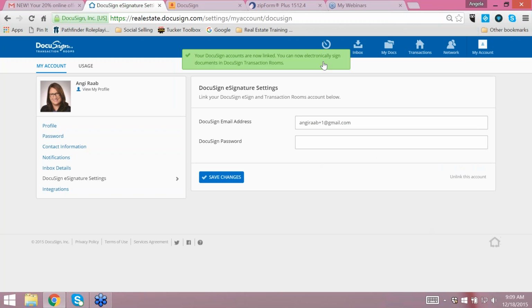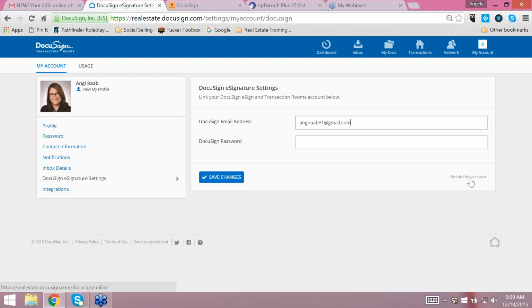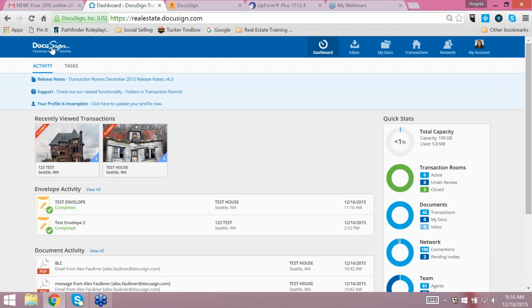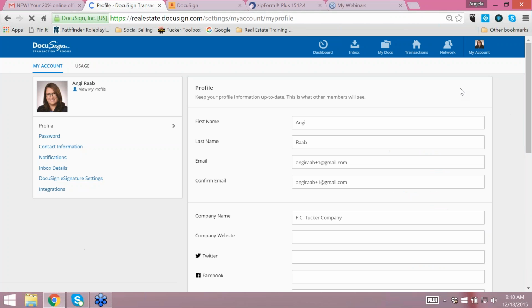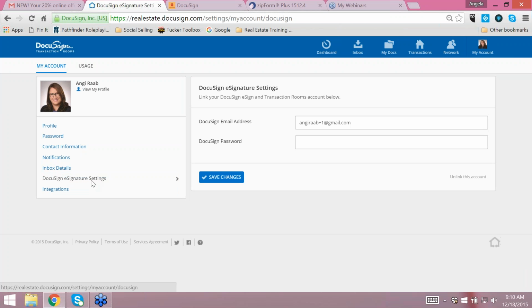You'll get this green box up here that says that your accounts are now linked, and you'll always know if an account is linked or not. If your account is linked, an email address will appear up here, but also down here, see how it says unlink this account? That means that you have linked an account. This is a critical step, so don't miss this step. And let me show you one more time how to get to that. So if you're in Docusign to start with, you're going to go to My Account, Settings, Docusign e-signature settings.